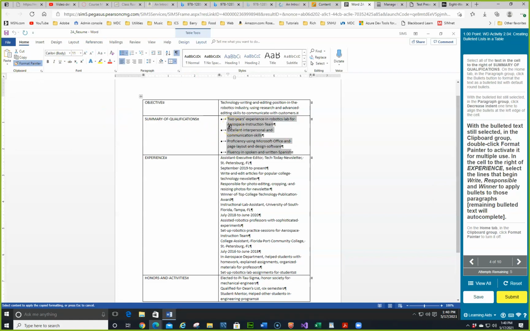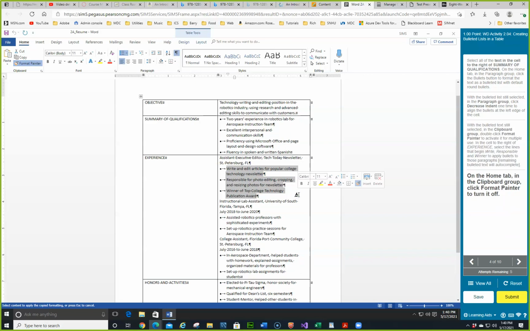So we're going to, in the cell to the right of experience, select the lines that begin with right, responsible, and winner. So here is right, here's responsible, and winner. So we're just going to drag down here, and it should add the bullets for us, which it did. On the Home tab, click the Format Painter to turn it off.